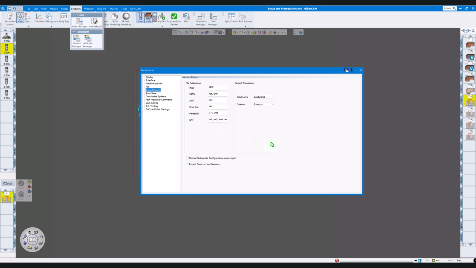So Gibbs normally uses the extension NCF when you post to a code. Now some machines require a different extension on there. Some require CAM. Some require MPF, like Siemens controls, or SPF for subprogram files. So you can change this right here. So if you don't like the NCF extension, you can change that to whatever extension you want.